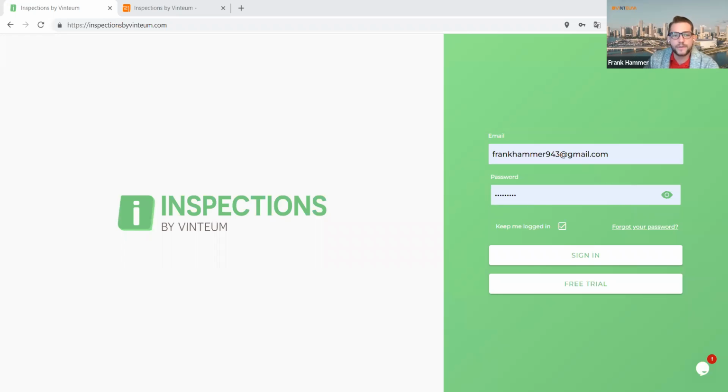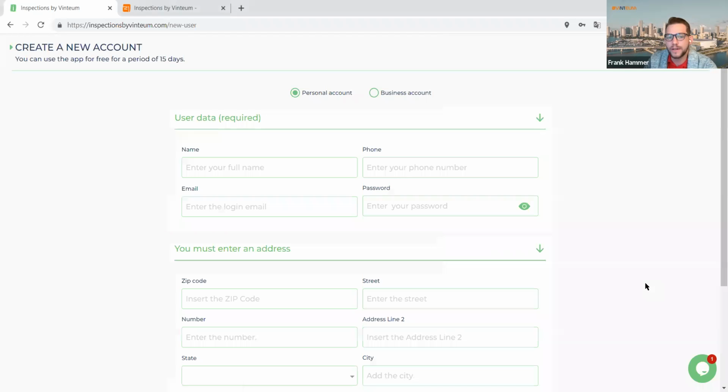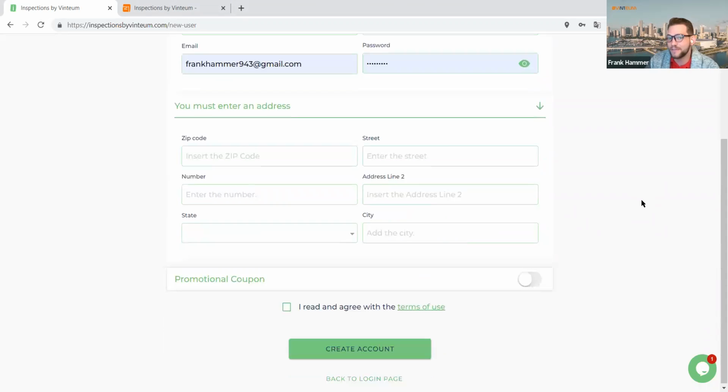All right, so right here is going to be the login page for Inspections by Vinteum. Simple, modern. If you don't already have an account yet, you're more than welcome to go ahead and start a free trial. Go ahead and click on the free trial button, input your information, and then you do get 15 days of unlimited inspections. So you could certainly try it out, and I definitely recommend it.